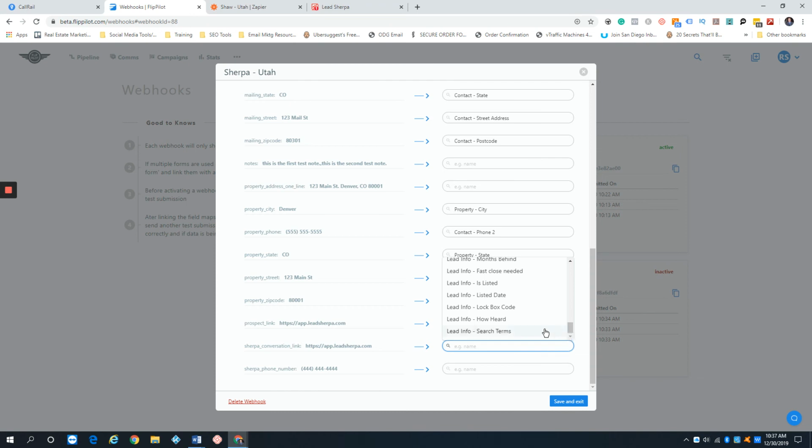Now, FlipPilot doesn't have their own custom Sherpa conversation link because they're not really made for it. So I just like to put it over here and scroll all the way down to this box. It's called lead info - search terms. I just like to put the conversation link in that field just because in the contact card, it's a field that we don't really use. Sherpa phone number, you can leave that blank.